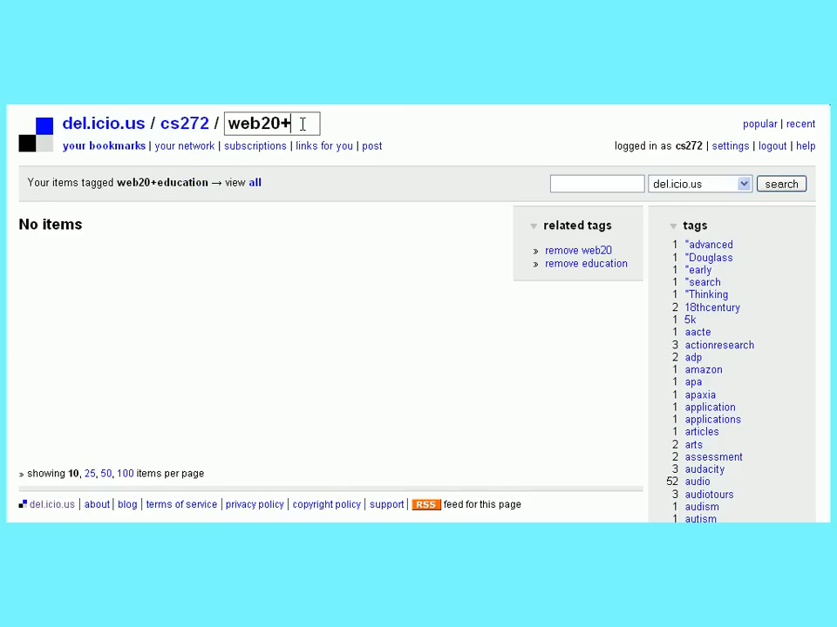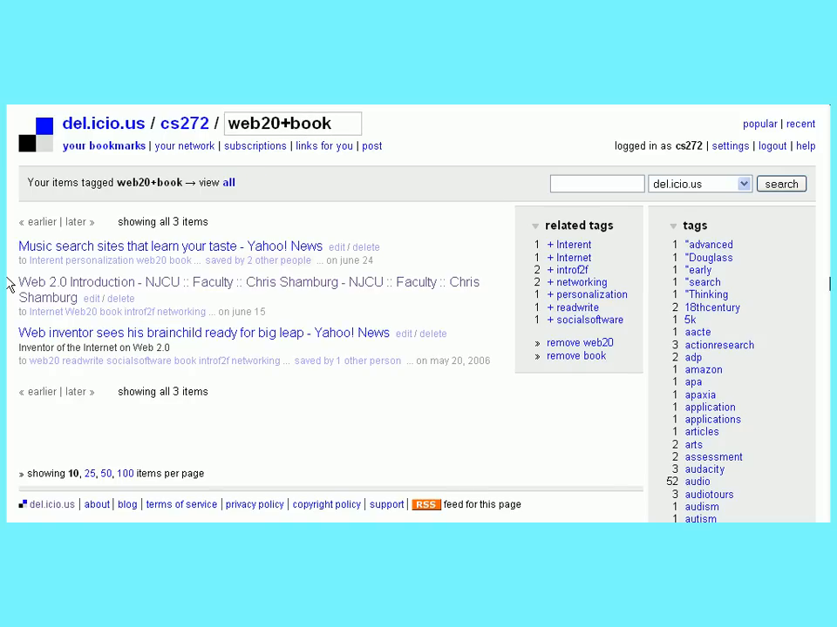If I put Web 2.0 plus book, these are links that I've saved that I'll also put in my book. You get all those links with both Web 2.0 and a tag book. So it's a real great way to organize, search, and cross-reference your links.